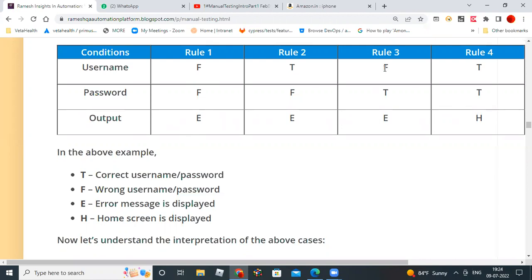Username is invalid, password is correct. You'll get the error page again. Username is valid, password is valid. Then it will go to the home page. So this is how you can generate the test cases.